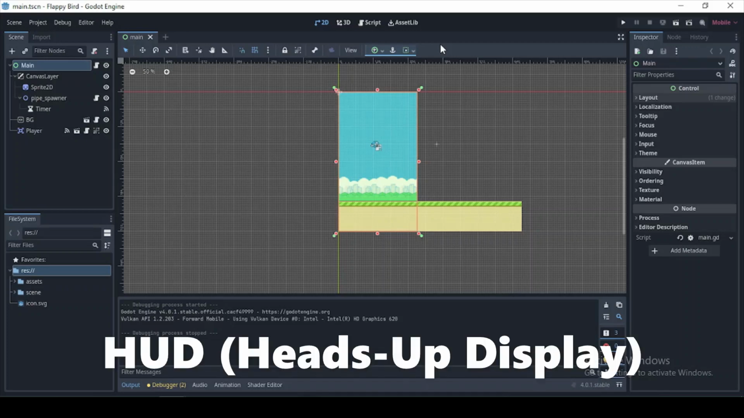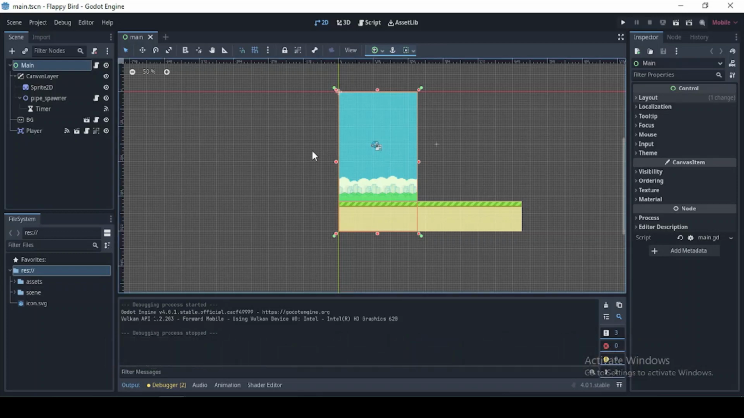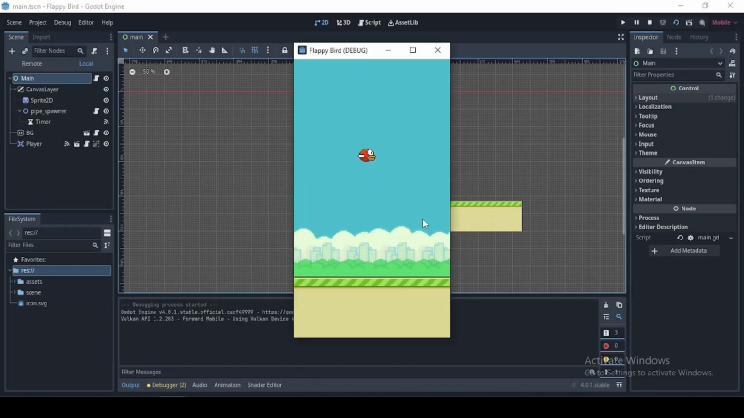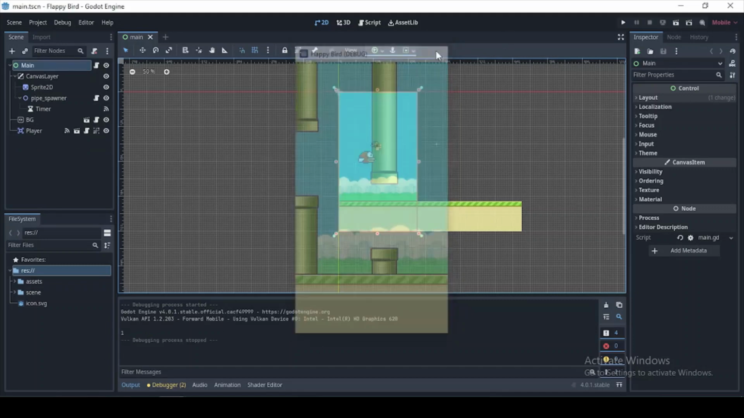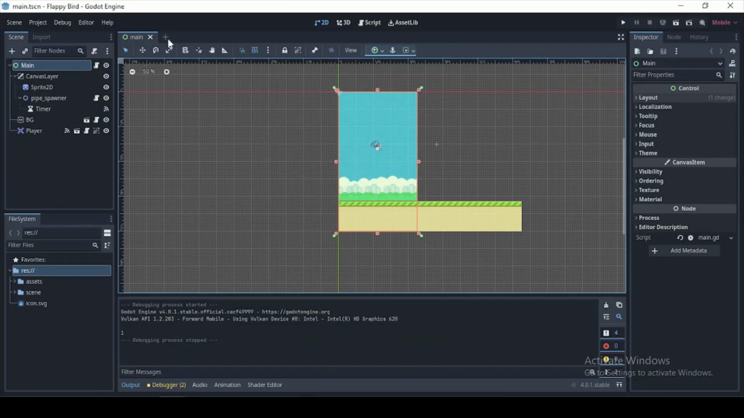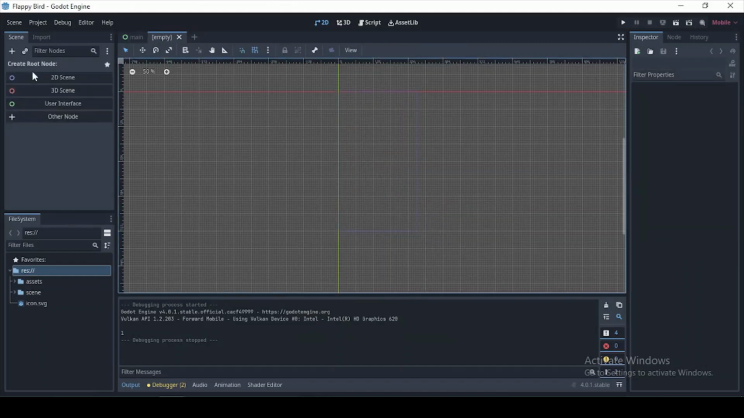Okay, welcome back to our Flappy Bear tutorial. And this time we'll be working on our HUD. That's our heads up display. In our last tutorial, what we did was spawning of the pipe, then the collision. Also, we make use of the score. So we're going to work on that and display it right now. So let's head up to our scene.